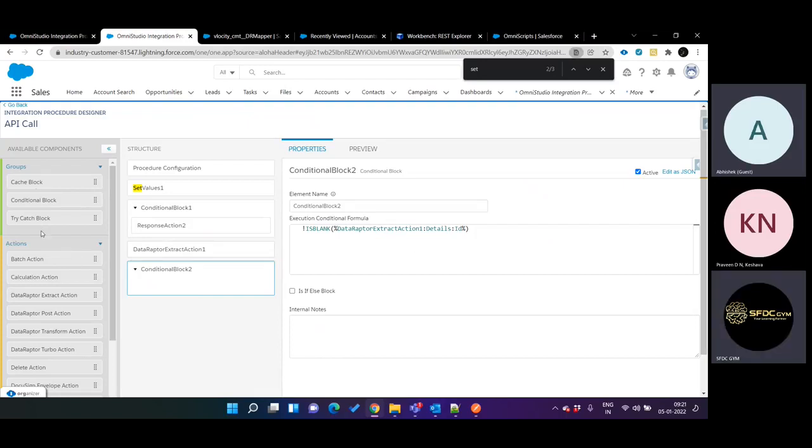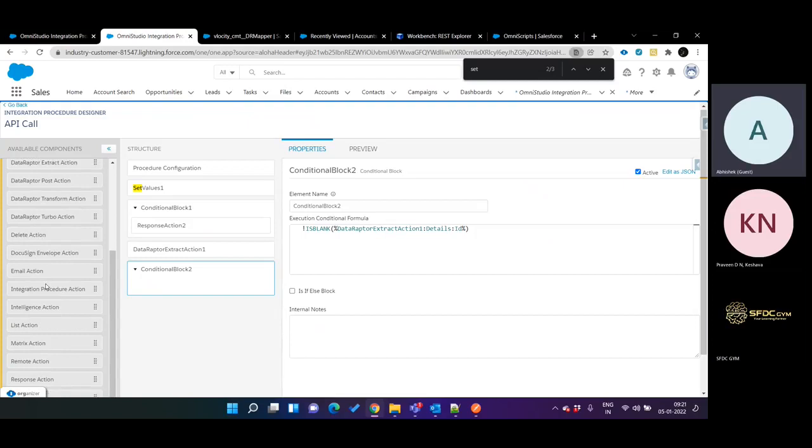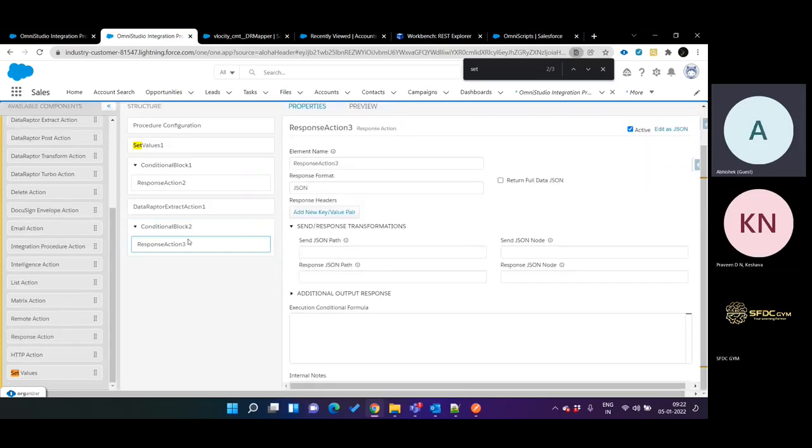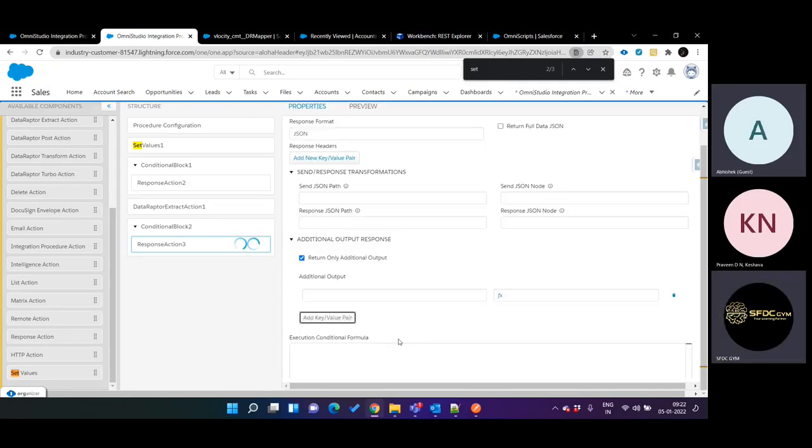So for that, let's configure the response section again. Inside the response section, go to the additional response. Check this checkbox. Here we will use status as access, and here we will use state. Just let it save.